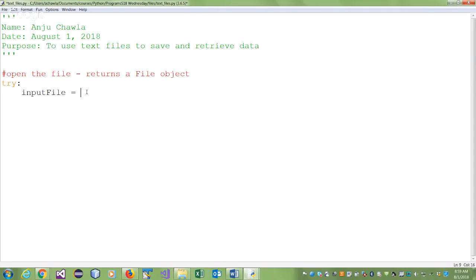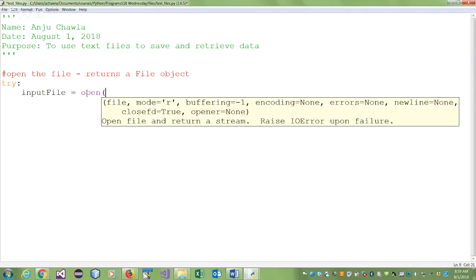How do you open a file? You use the open method. Which file do you want to open? The file that I just created. The file that I just created was called personal information.txt. Now, this is a relative path name. It will look for this file in the current directory.